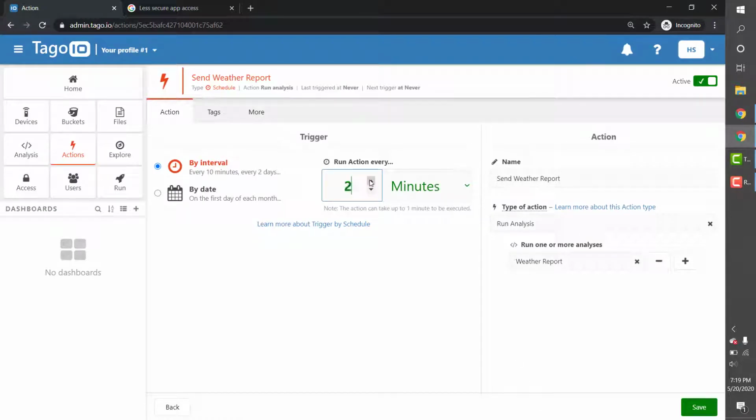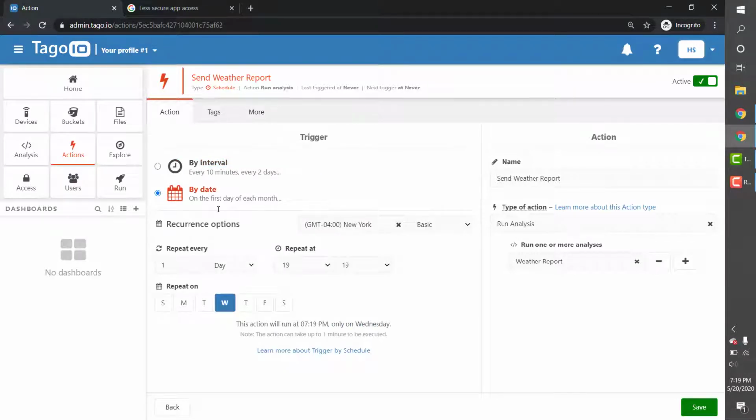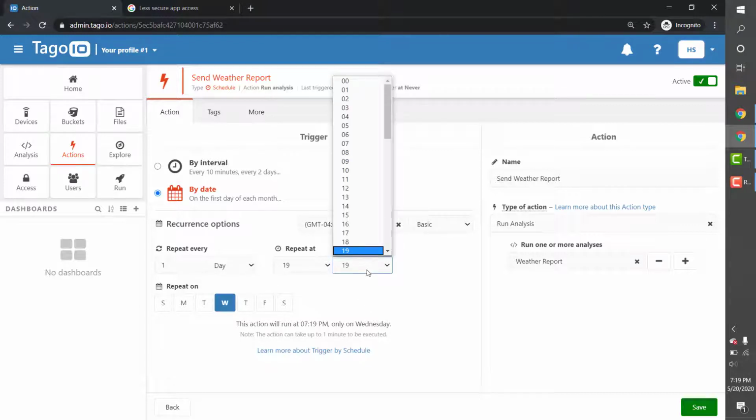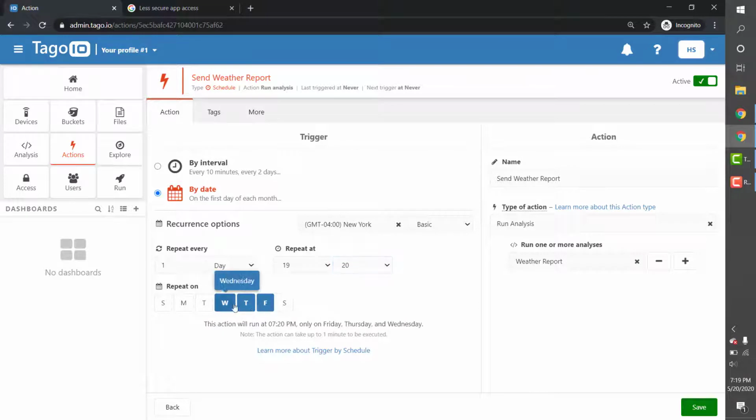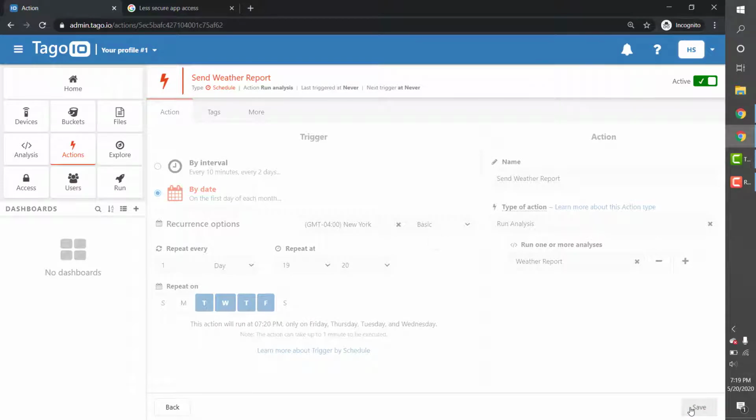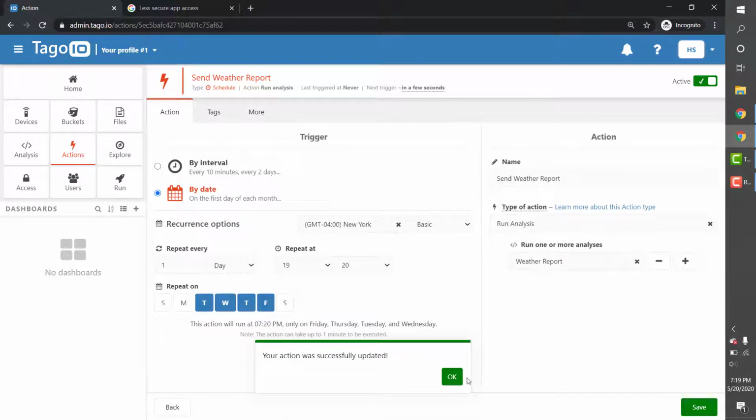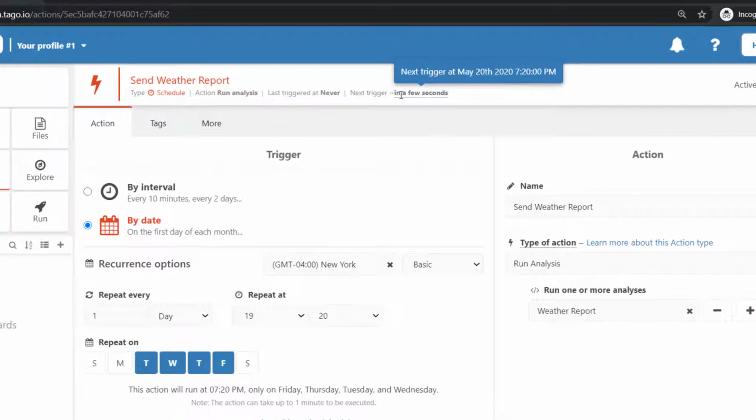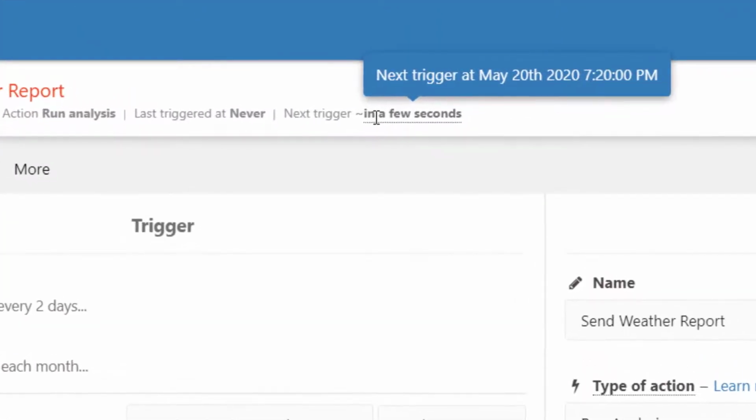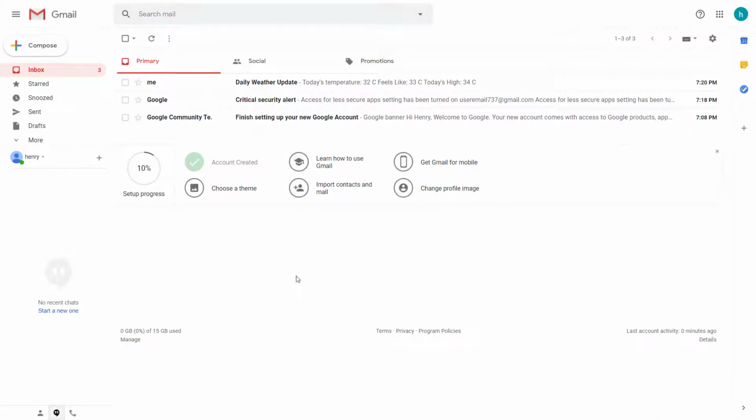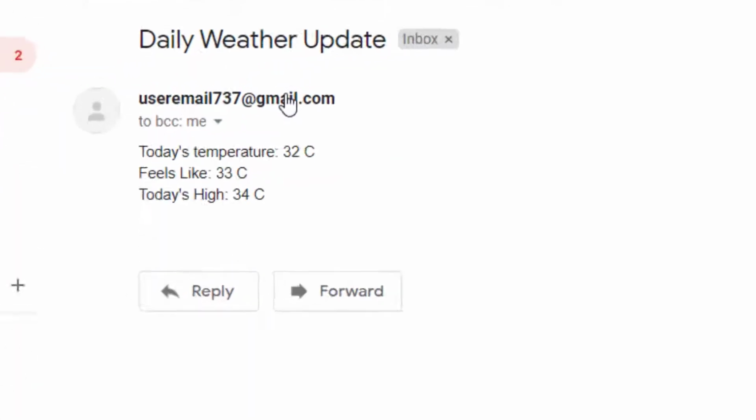You can set the action to be triggered on an interval, but for our purposes, we'll use by date so that we can trigger it on a given day and time. I'll set it for a minute from now. After I save it, I can see that it will be triggered in just a few seconds. Now, if I go to my email, I can see that I received the report.